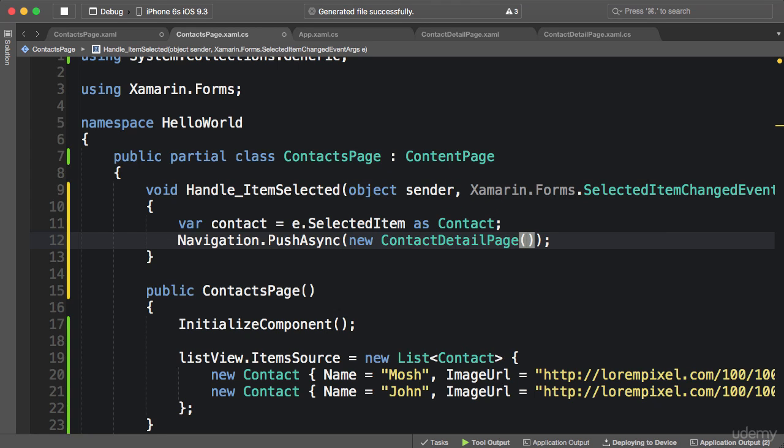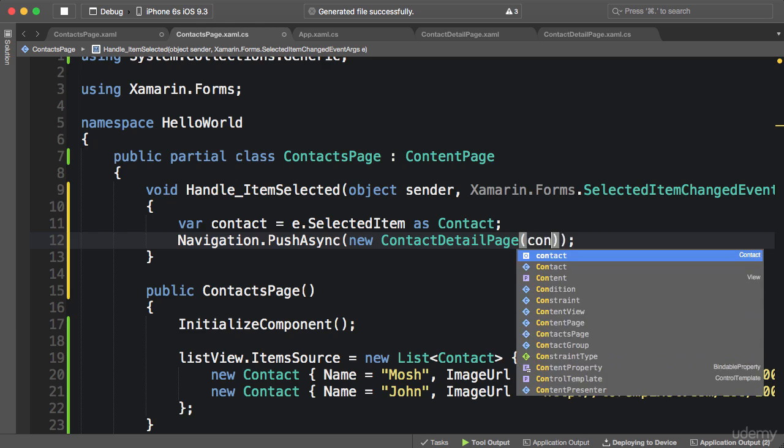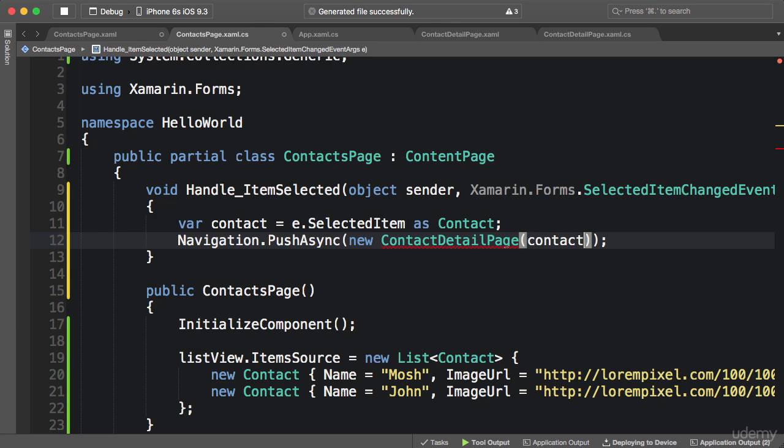Now, as part of the navigation, we need to send this contact object to the target page. How can we do it? On Xamarin documentation, as well as the free ebook available for download, you will see three ways to send data to the target page. One is via the constructor. So we add the contact here. The other is via setting a contact property, something like this. And the third way is to set the binding context, like this.